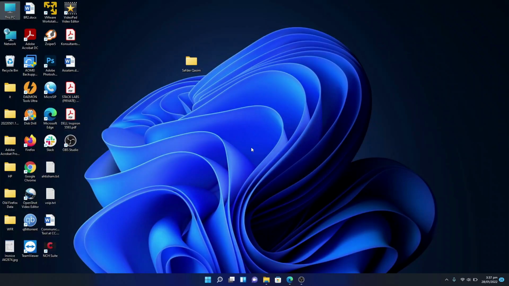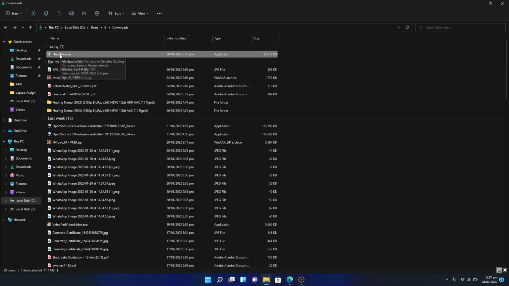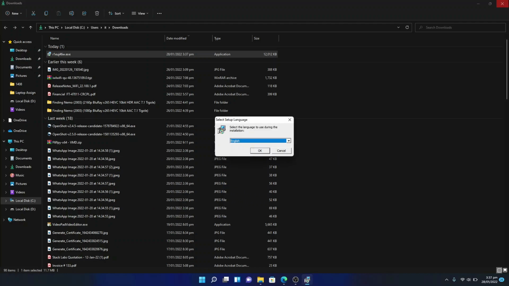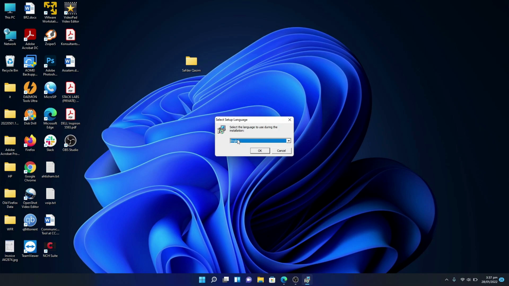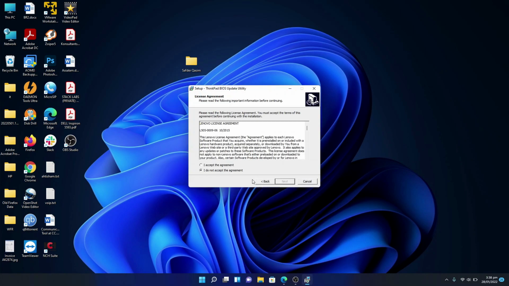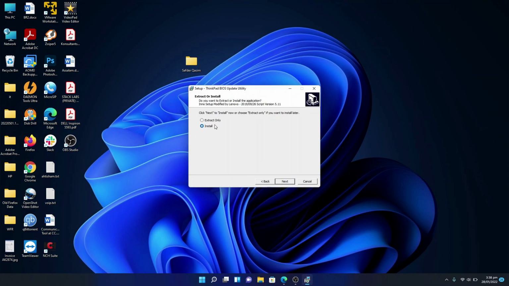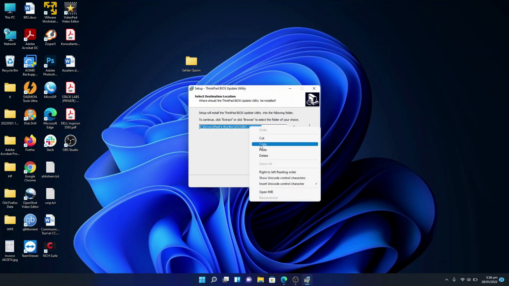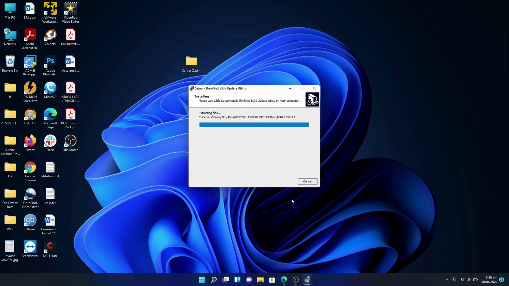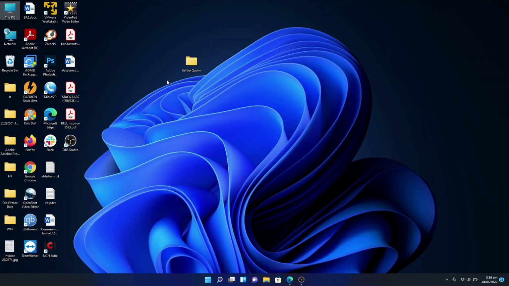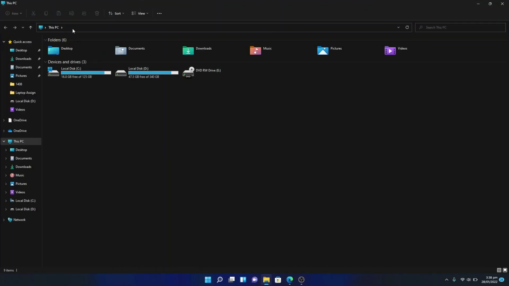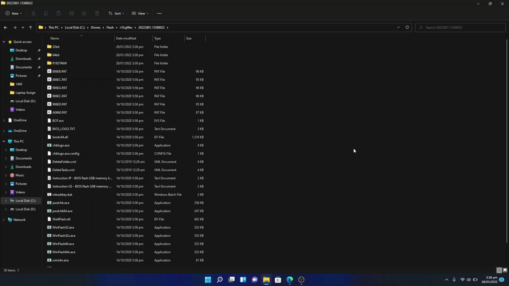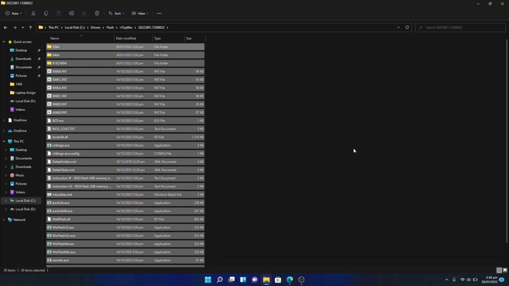You can close the browser and double click on the file. Click yes. You can also close it. English, okay, next, accept, next. You have to select extract only, next, copy this location, and extract and finish. Now go to this PC, click here and Control V. This is the location. So these are the extracted files. Control A, select all. Control C, copy.